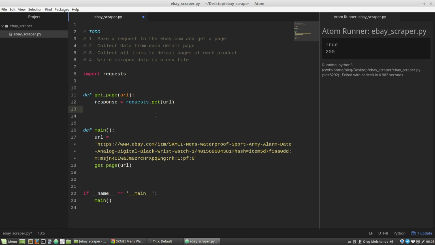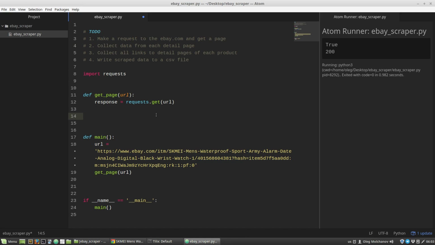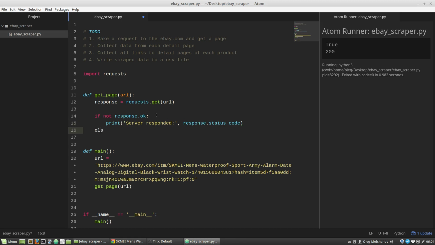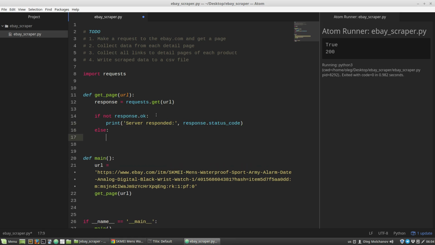a new if-else condition. So, if not response OK, any status code except 200, so if it is not OK, I want to have a message. And if the server responds successfully, pass for a while.